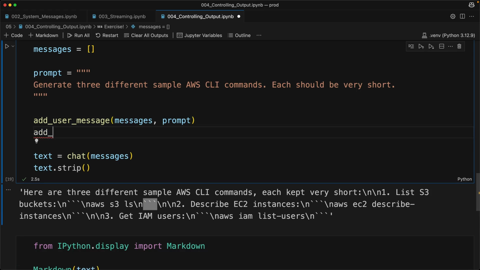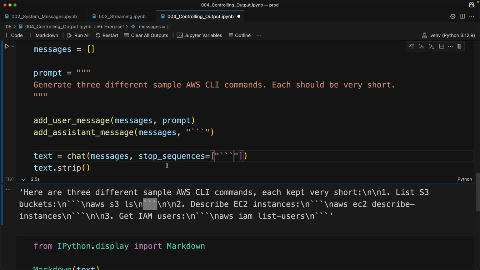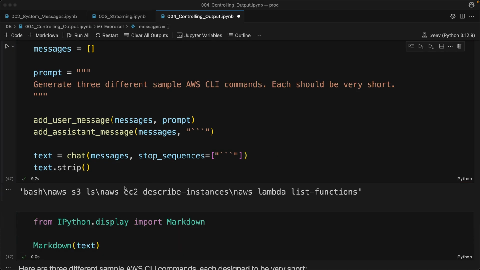So I'll add an assistant message, and I'll start everything off with 3 backticks, and I'll put in a stop sequence of closing 3 backticks. Let's run this and see how far it gets us. My initial output looks kind of reasonable, but it's not perfect just yet. I do get 3 commands. So there's 1, 2, and 3.